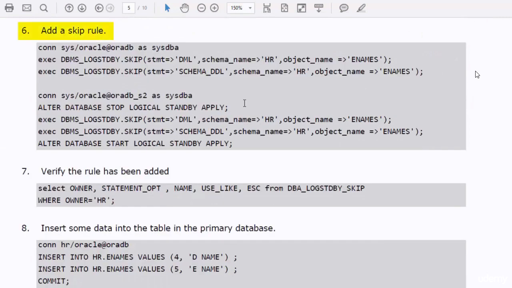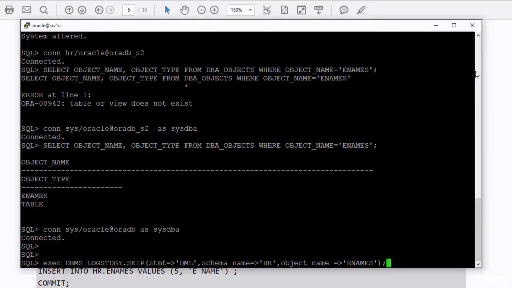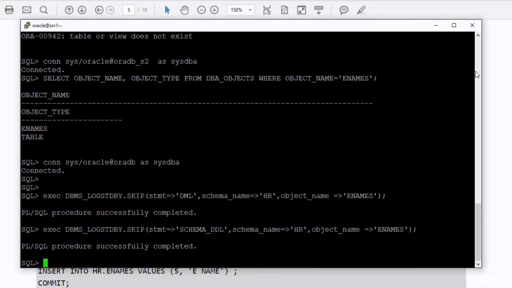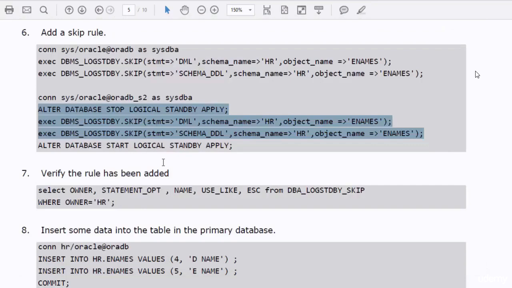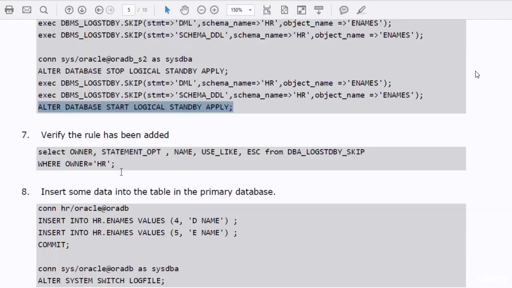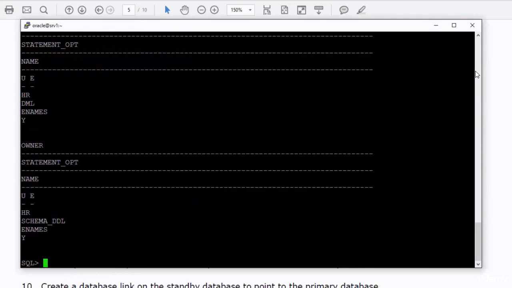Now, I will add this table to a skip rule in both the primary database and the logical standby database. I will verify that the skip rule is there. As you see, we have a skip rule for DML and DDL operations on the enames table.